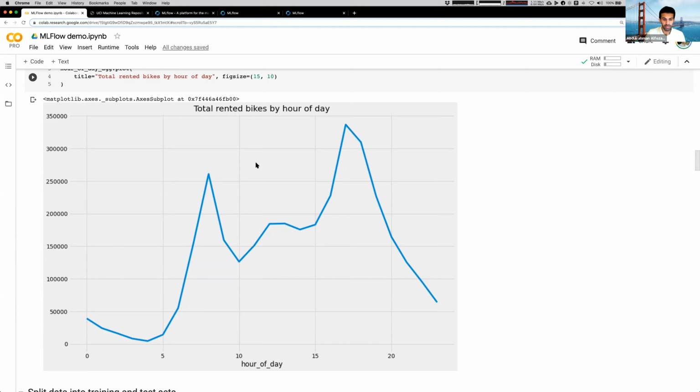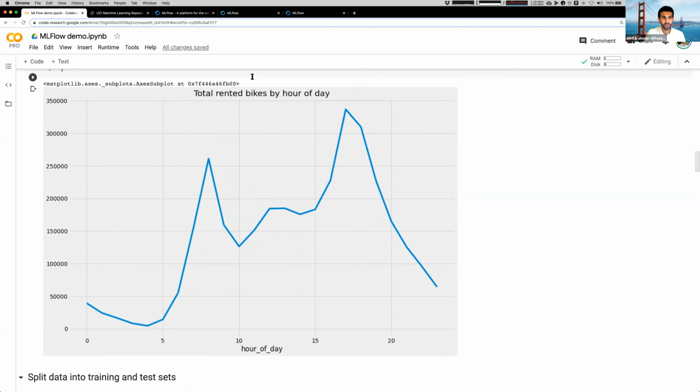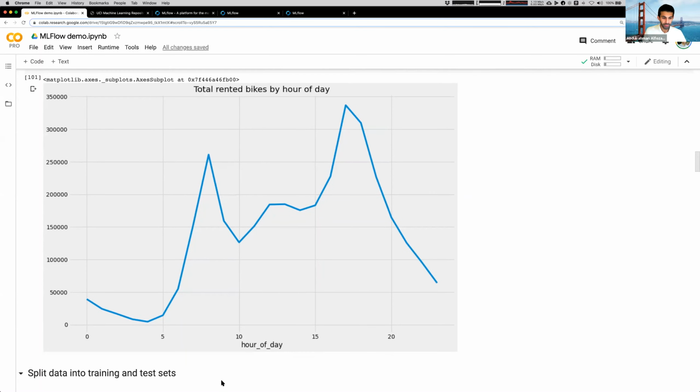So that's one feature, the hour of the day, and there are quite a lot of them. So the question is, try to build a model that estimates or models the number of bikes rented by all the features just mentioned. So now we have a data set.